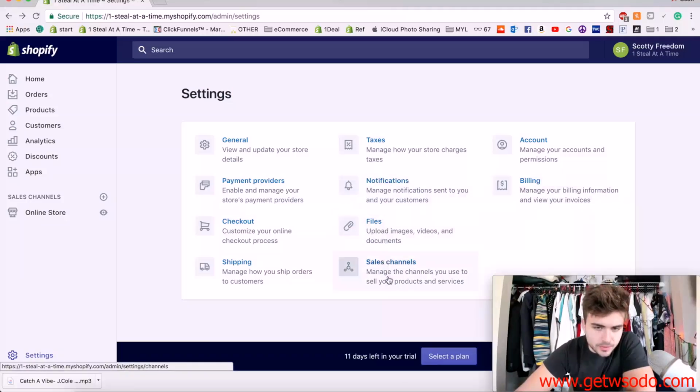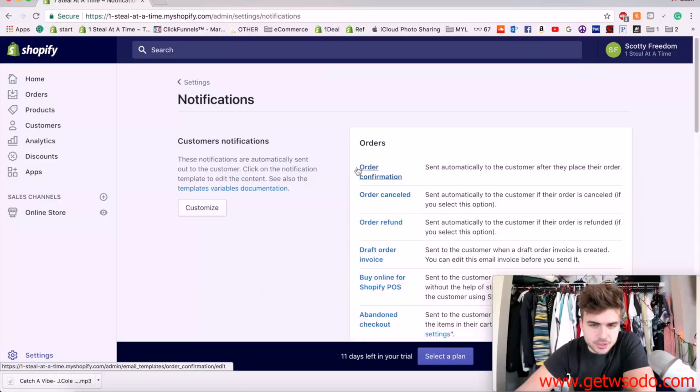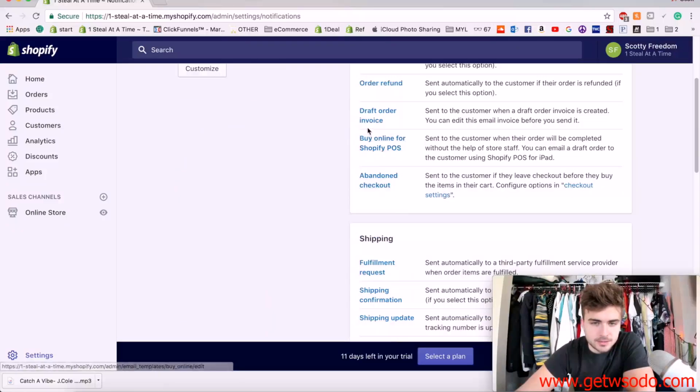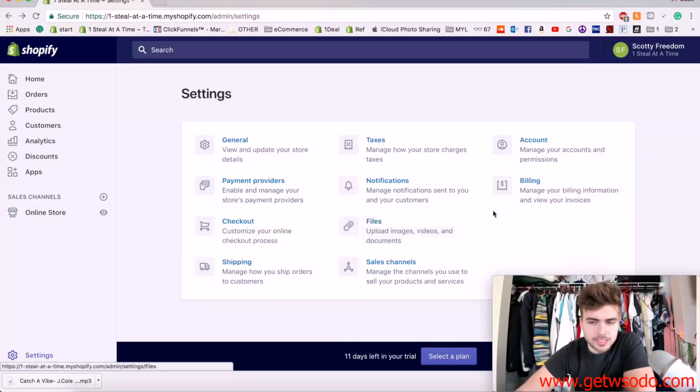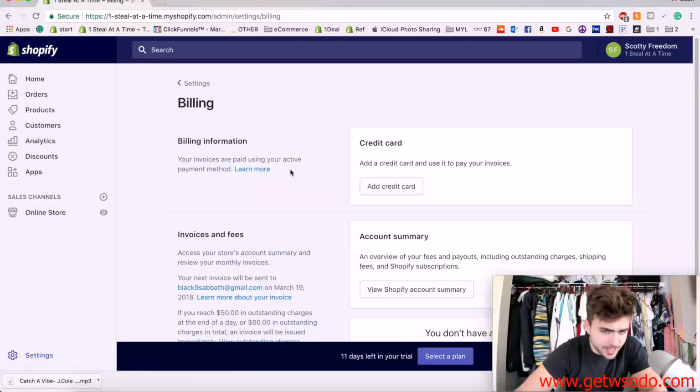Now, notifications, files, sales channels, all this you don't really need to touch. Notifications is just already generated emails that they're going to send to your customer and whatnot. You don't really need to touch that too much. What you do need to touch though is, where is it? Billing. So go to billing, and you're going to add a credit card.